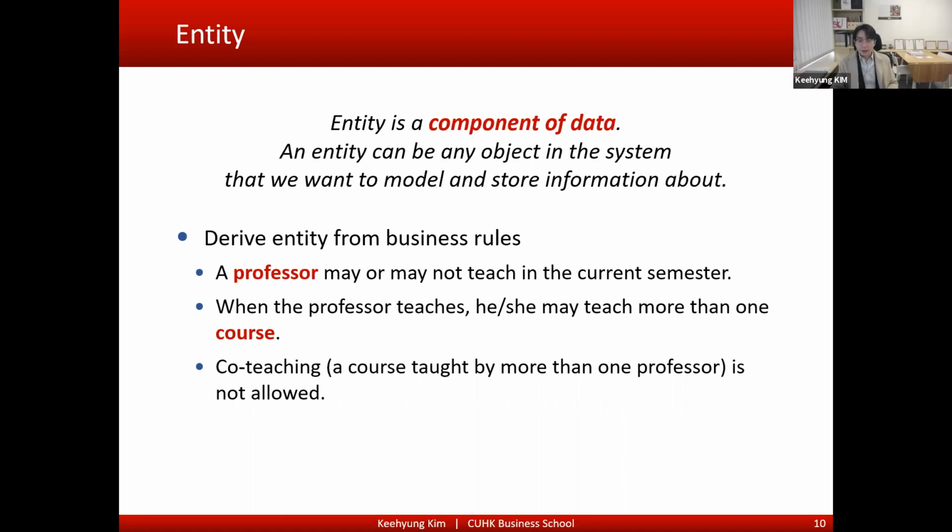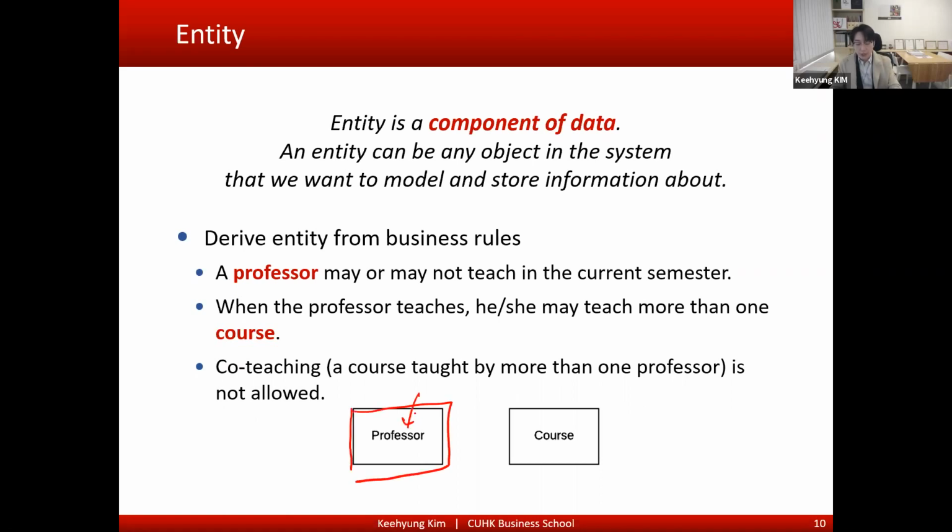And in the ER diagram, the entity relationship diagram, we have to make a diagram for this entity. Usually, we use a box shape. In the ER diagram, we draw this box shape and write down the name of the entity inside. So there's a professor entity. For the course entity, we do the same thing: we make a box and inside we put the name of the entity. That's how we represent the entity inside our ER diagram.